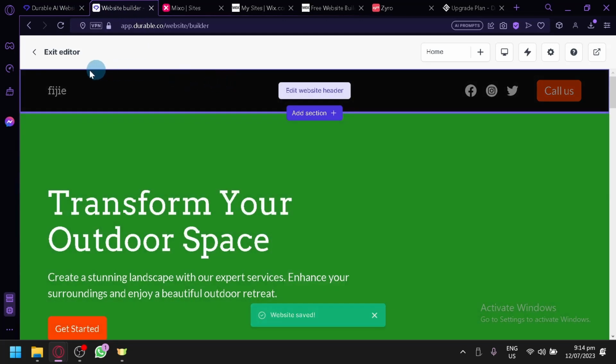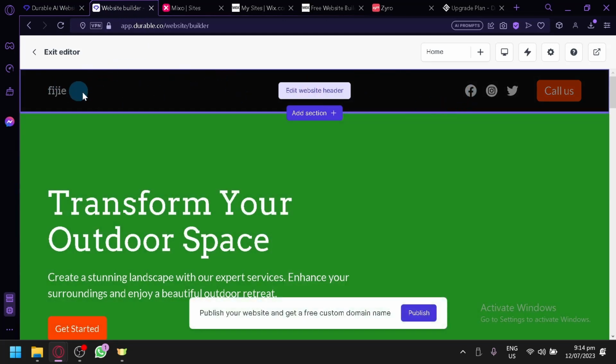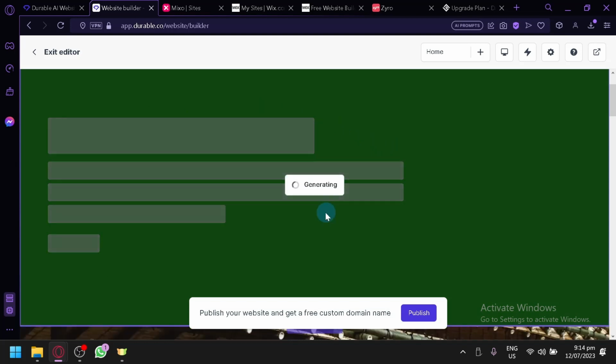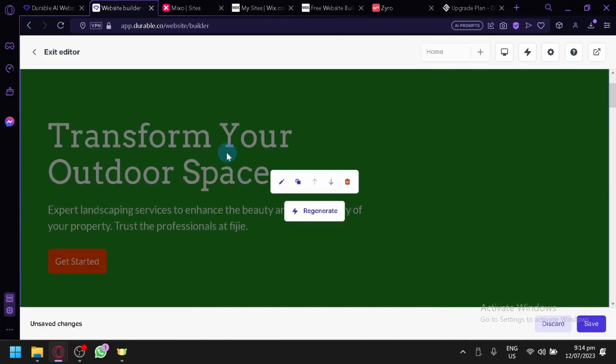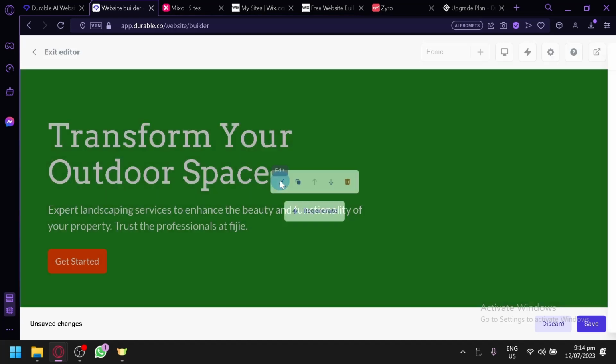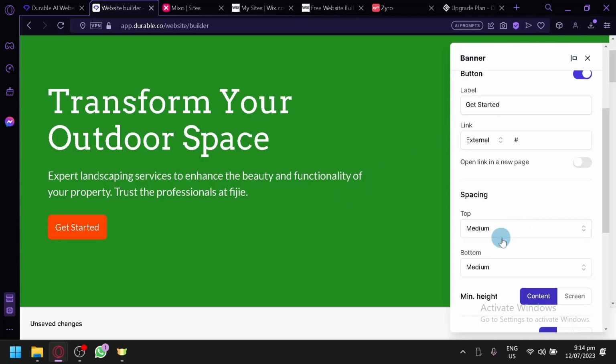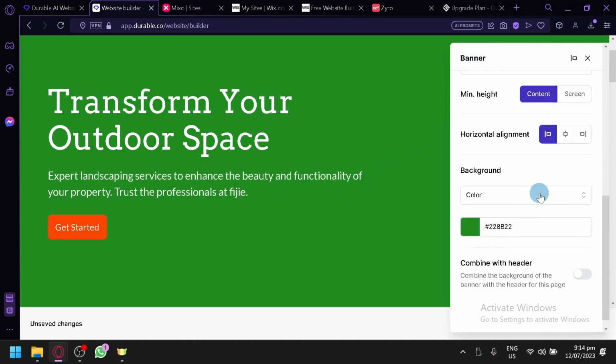As you can see, our first part over here, we have our header and our section. We could regenerate this if we want. If you're not satisfied with the section that has been generated, you could regenerate it and change it however you want. You could also edit it if you would like, change the headings, subtext, button, link, and all of that stuff. You could also change the background.